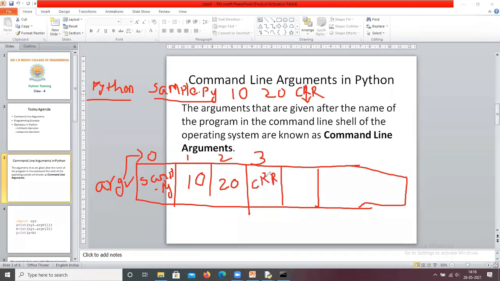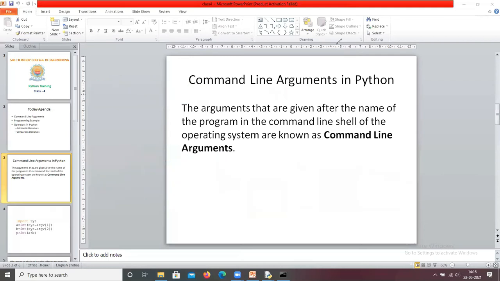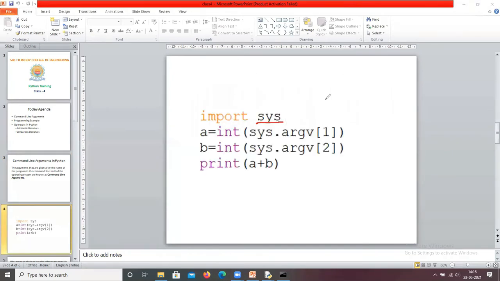Okay, I hope you all understand command line arguments in Python. The arguments that are given after the name of the program in the command line shell of the operating system are known as command line arguments. Now, how are we going to use these arguments in our program? By importing a module. The module name is sys, system. Import the sys module.